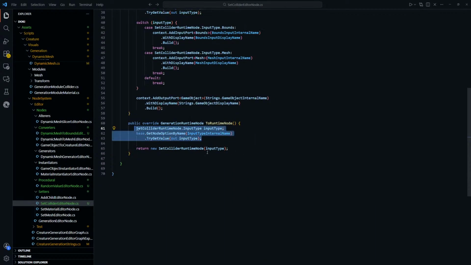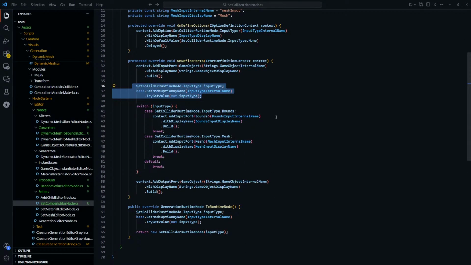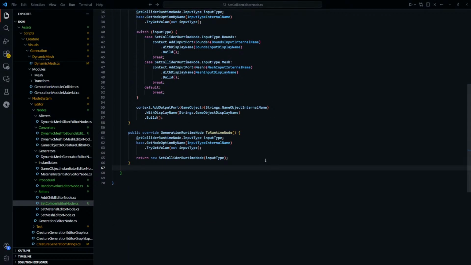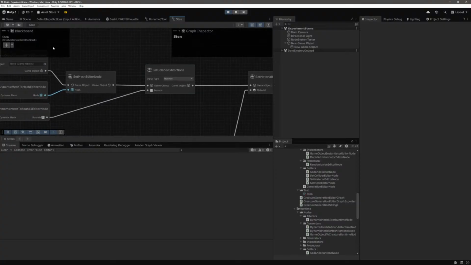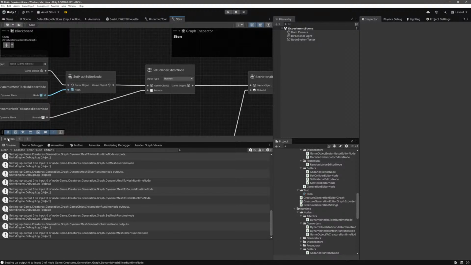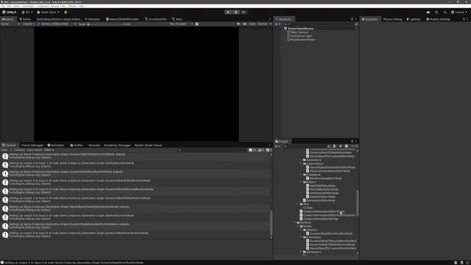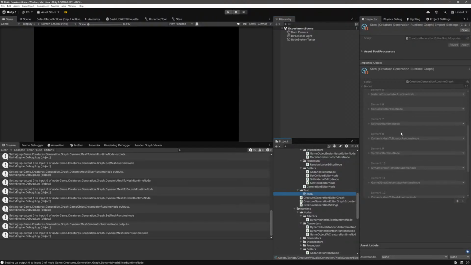Now here we get the input type from this option here. What if we re-export it? Was it an export issue? That's what I hope. Oops, stop playing as well. Actually, can we? Yeah, we can. Oh, I might know, but we can check here, I think. Set collider runtime inputs. Yes.